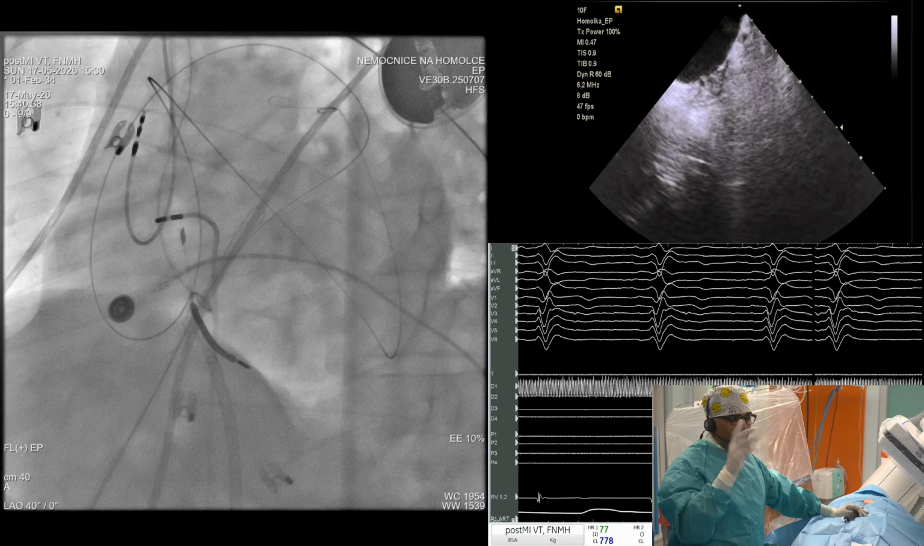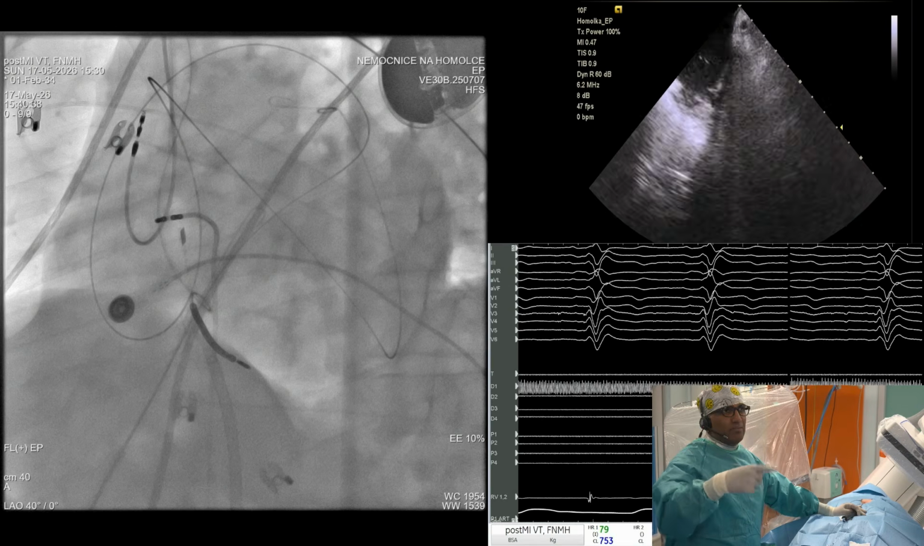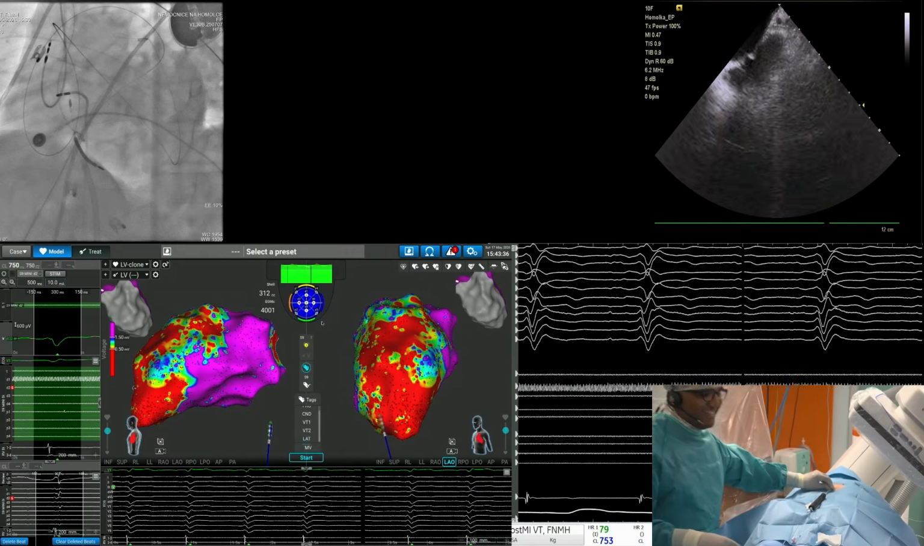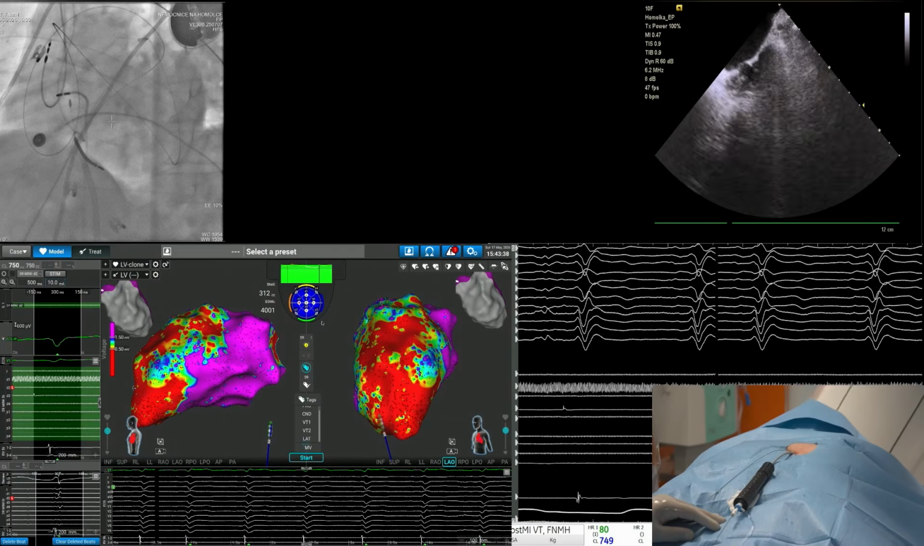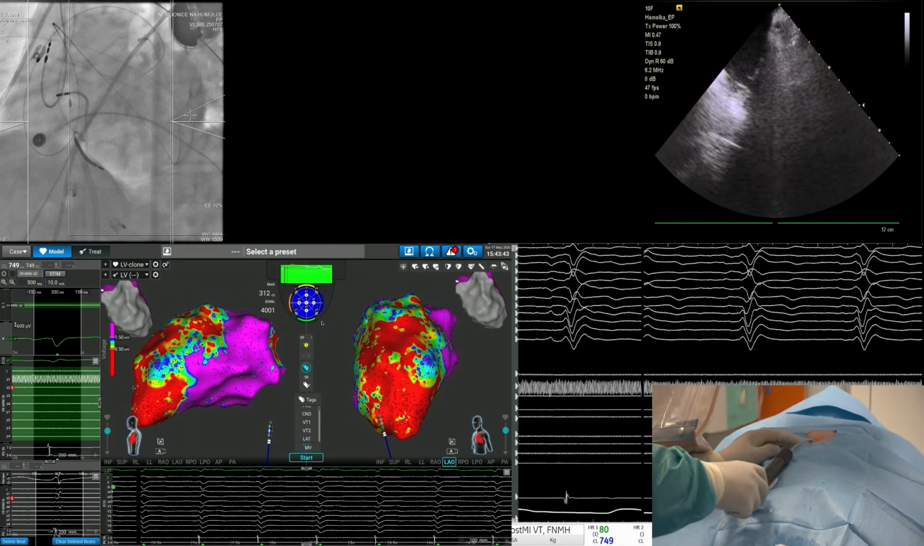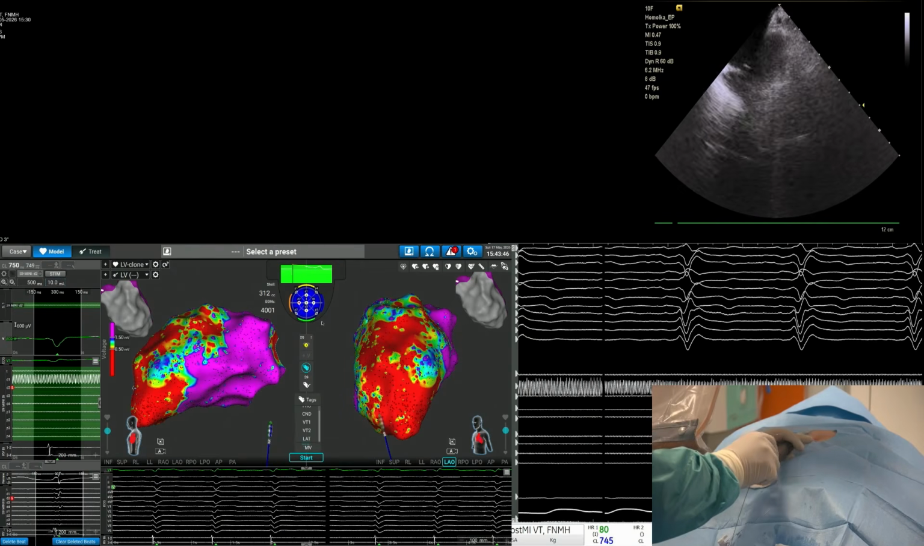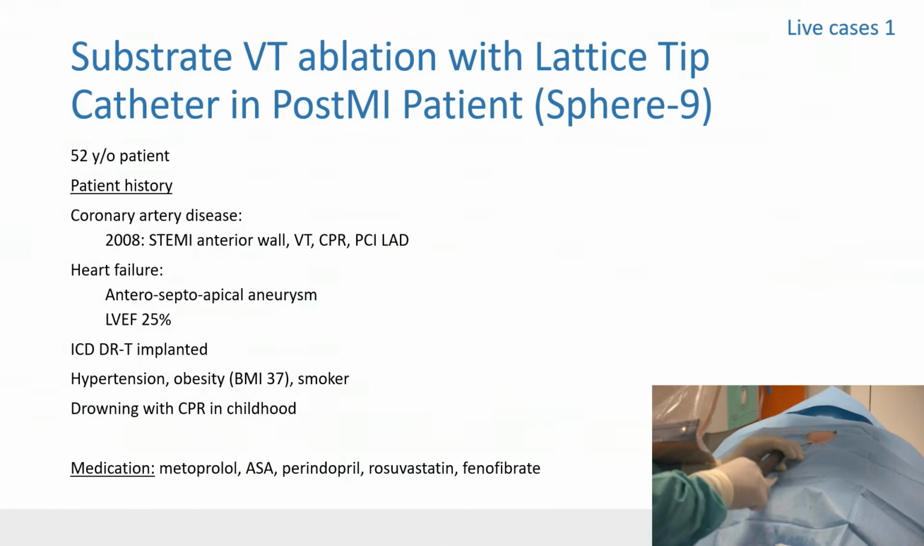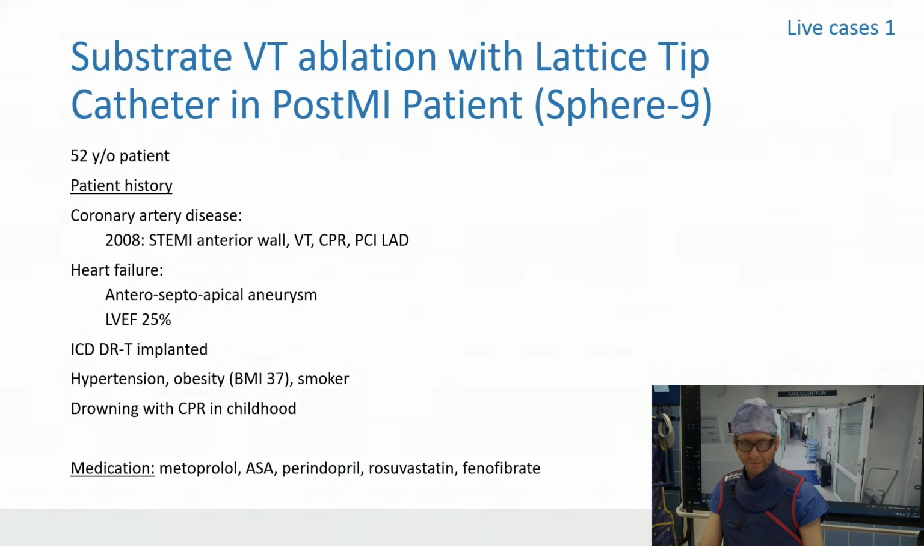So Pavel is going to actually describe clinically the patient, and then we'll move on and do something. So Pavel, please. Now is probably a good time to present you this case. It's again the case of substrate VT with a lattice tip catheter, which we will do pericardially after the access you just saw.